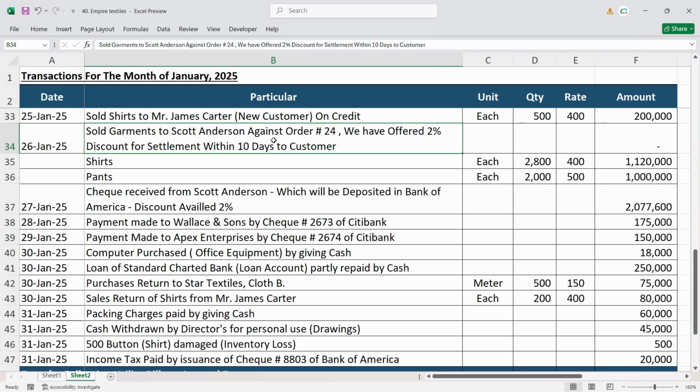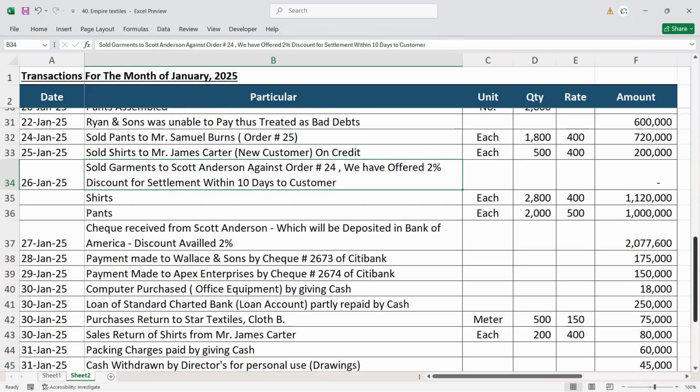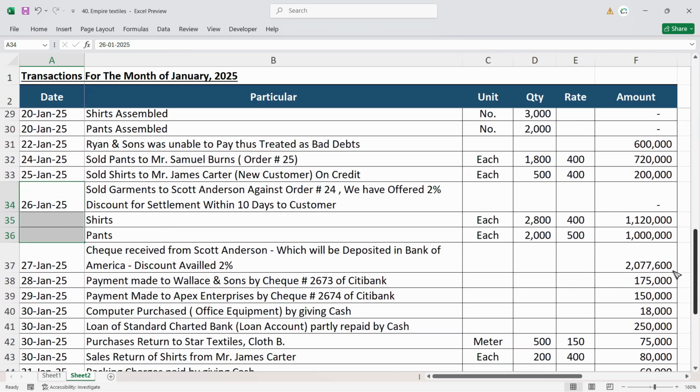So we have sold to them against the order number 24. That means we have an order number of 24, but let me just look later on. We have offered them a 2% discount for the settlement within 10 days to the customer. So this is the offer for them, and we have sold it on 26th of January. The order number is 24.